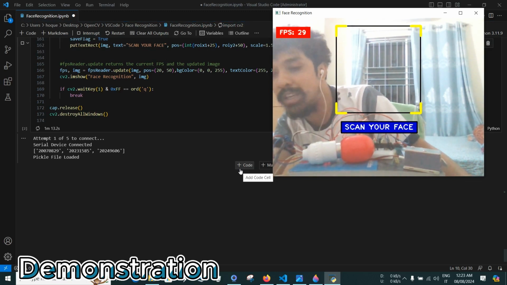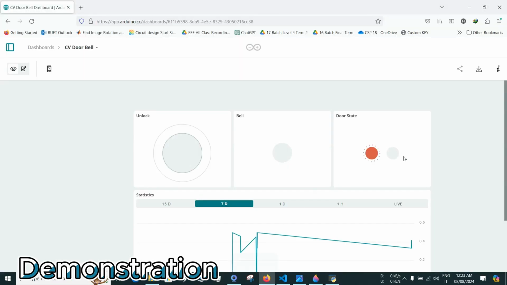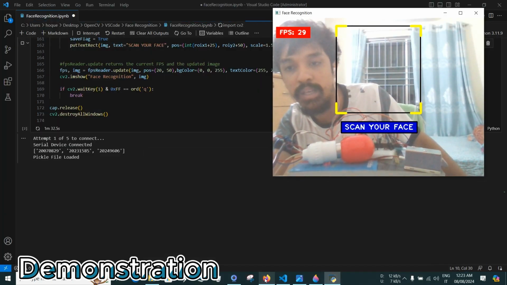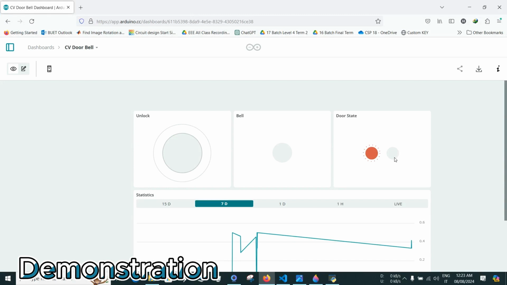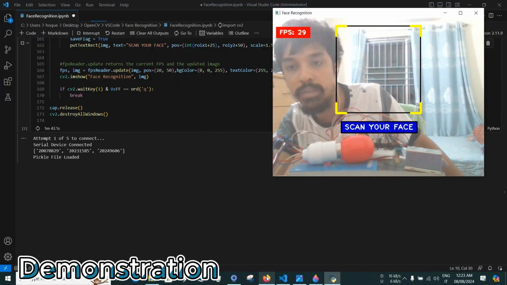And after 3 seconds, it will be locked automatically by default. And you can check the updates over here, the door state, which is locked right now. And if you click here, then it should be unlocked. Yes, it's been unlocked, and it's locked once again. I believe you could see that it was green momentarily. Let me show you one more time. Clicking here, you see unlocked, and it's locked again.